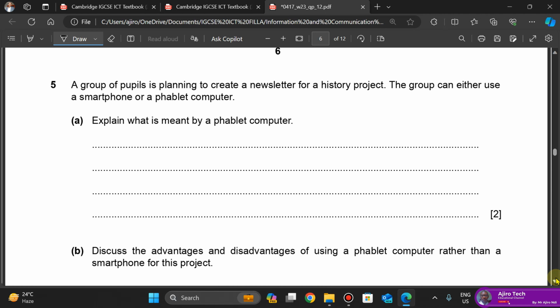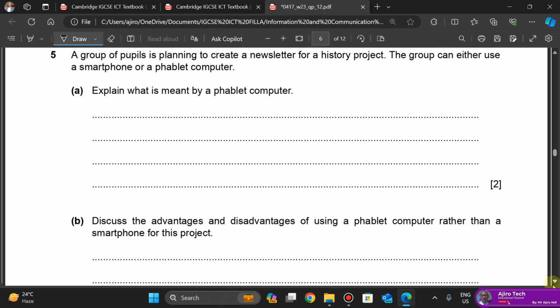A group of pupils is planning to create a newsletter for a history project. The group can either use a smartphone or a phablet computer. Explain what is meant by phablet.